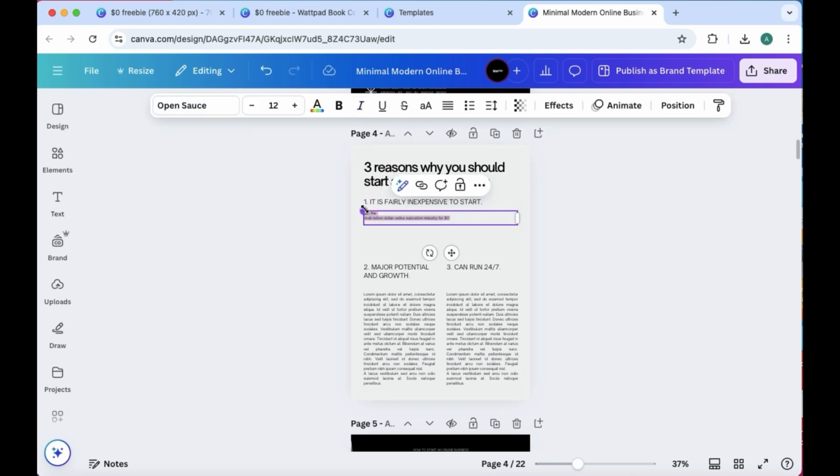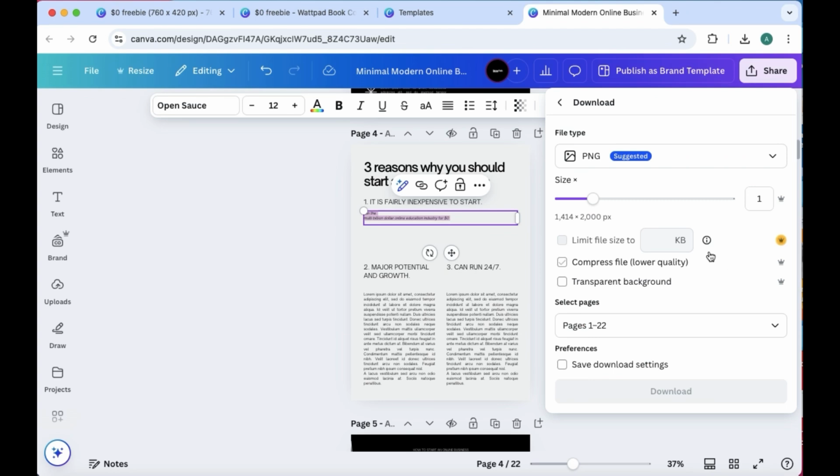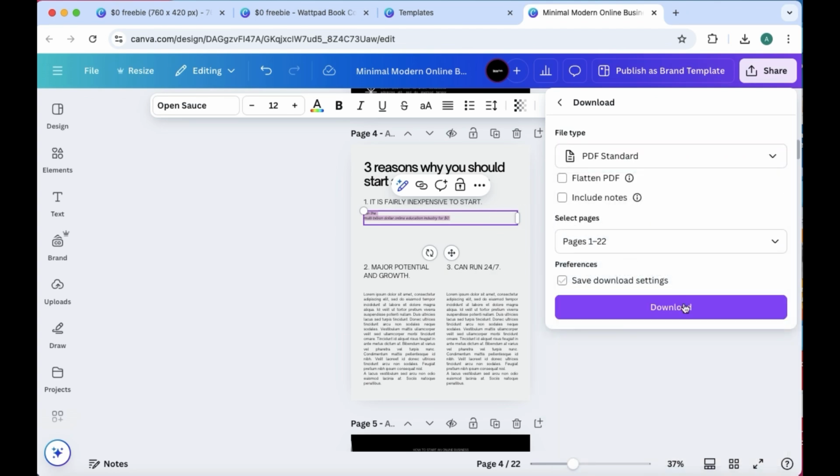Once you're happy with it, once it's done, you're going to click share in the top right hand corner, and then you're going to hit download, and then you want to download it as a PDF standard. That's the best way to download a document to be shared digitally.